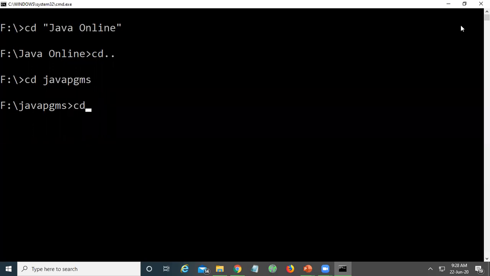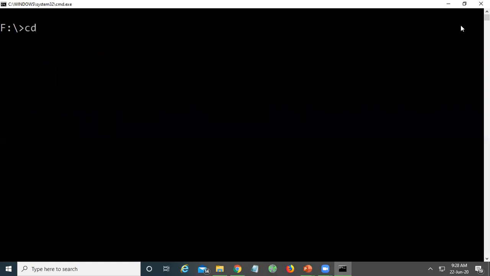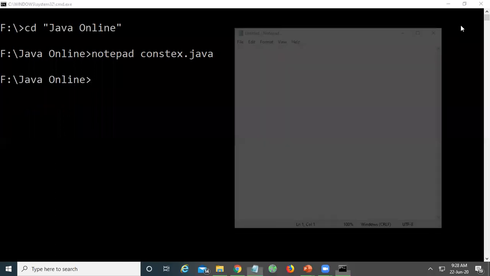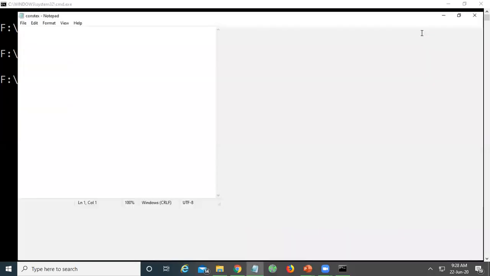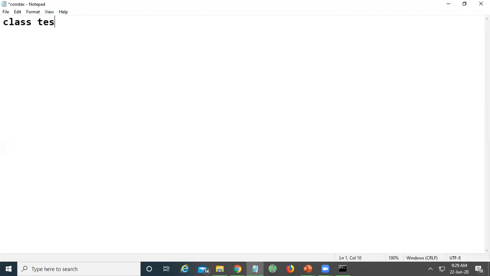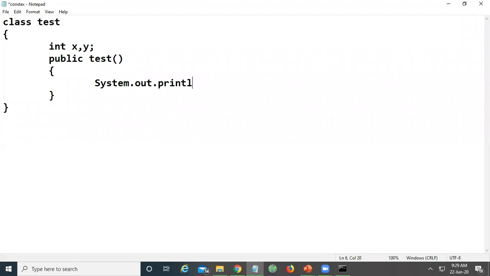Okay, let us write the code. Notepad, constants. Now I want to create a class Test. It has two variables, int x and y. First I'm creating a default constructor, the constructor which doesn't have any parameters, and I'll give a message here, simply "default constructor".